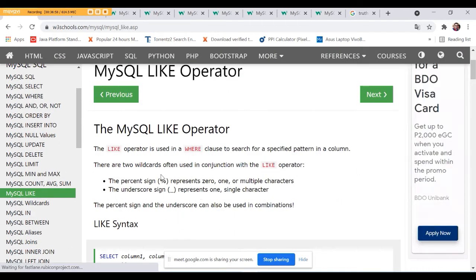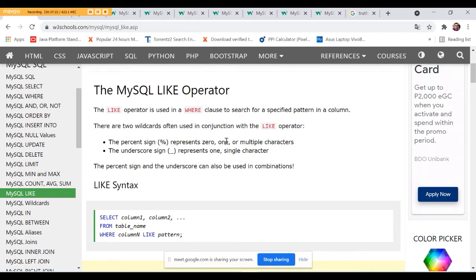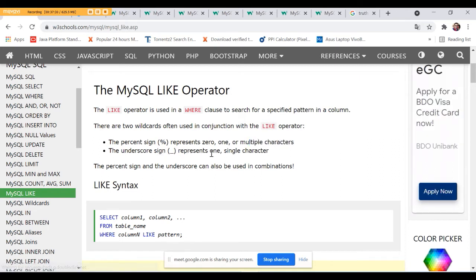Like. So there are two wildcards often used in conjunction with the LIKE operator. What are those two wildcards? We have the percent symbol, which represents 0, 1, or multiple characters. The underscore sign represents one single character.